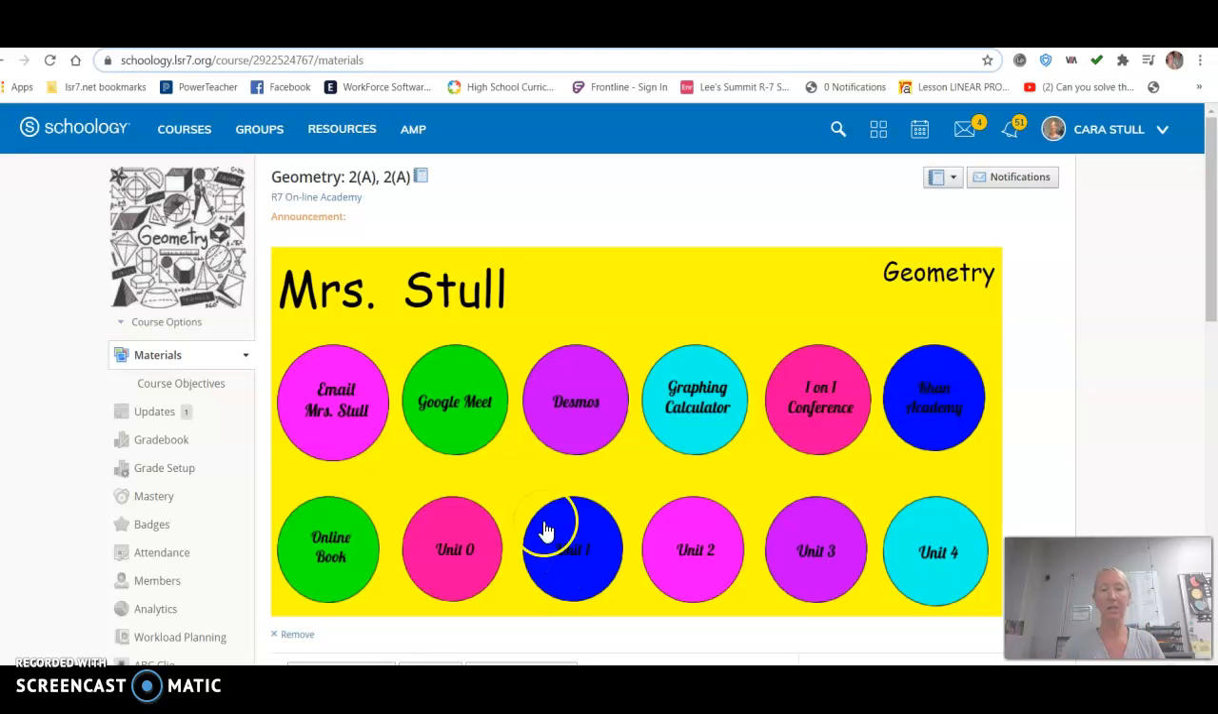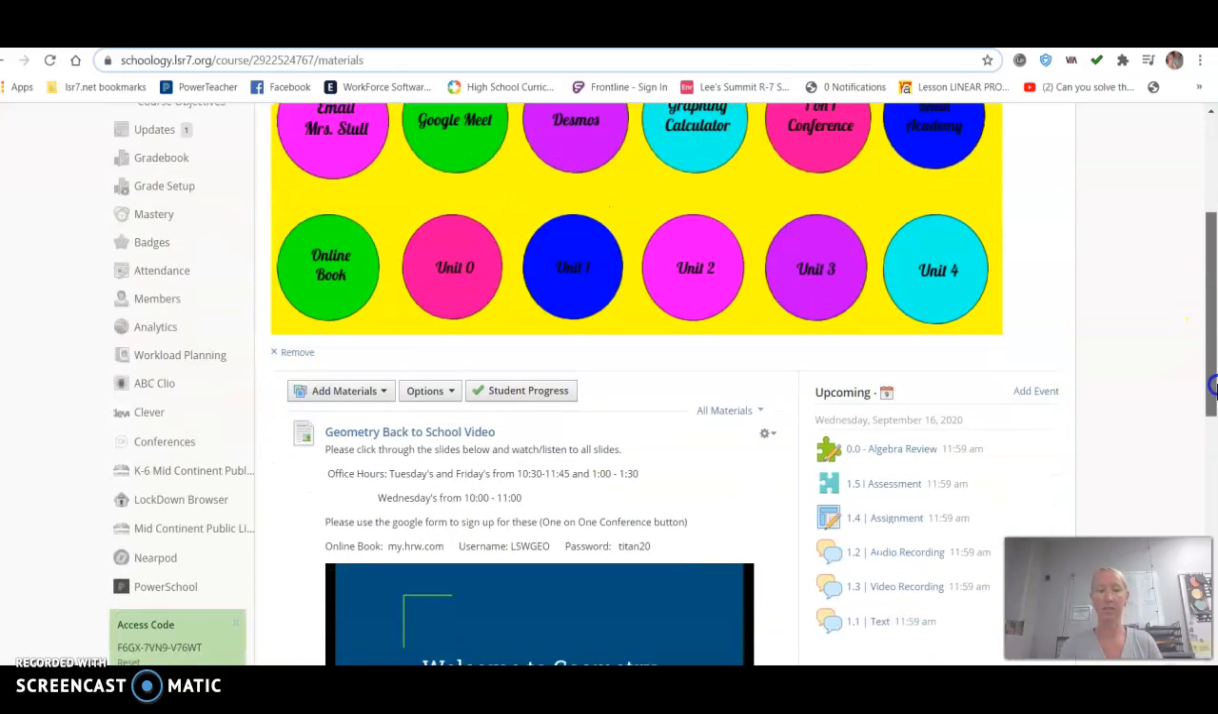I think all these buttons should be working on my end. If they are not working on your end, please let me know. The only one that's not is Google Meets, because we don't have the small group Google Meets. So: email, Desmos graphing calculator, the one-on-one conference times if you need them, Khan Academy, your online book, and then all your units, okay?